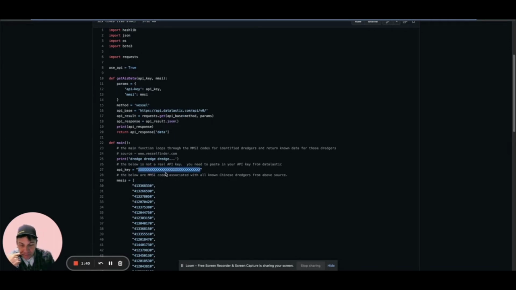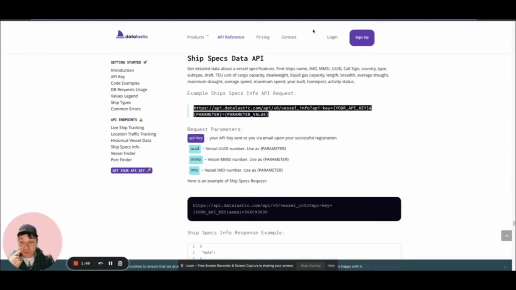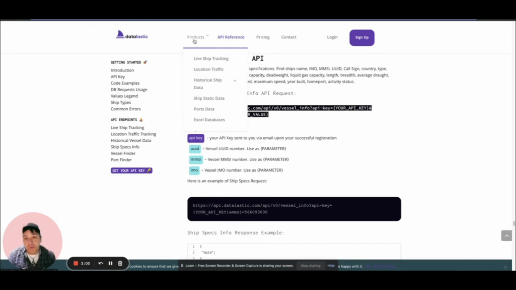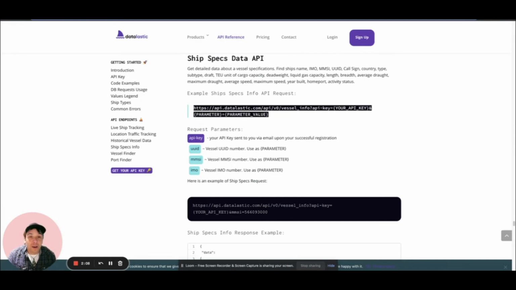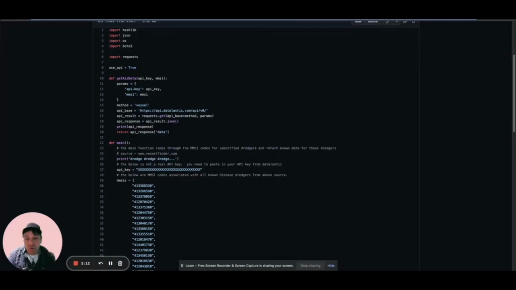Unfortunately, this data does cost money, so the user needs to get an API key from this place. This is Datalastic. They're the cheapest provider of real-time marine telemetry, with good coverage, good APIs, and they're easy to work with. You need to go there and get yourself a free or trial period API key for $10. You chuck that back into the code and it should work.